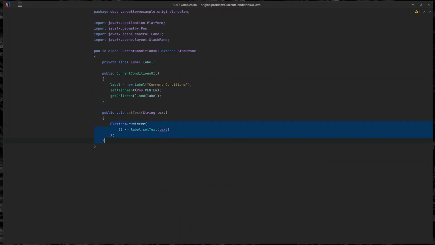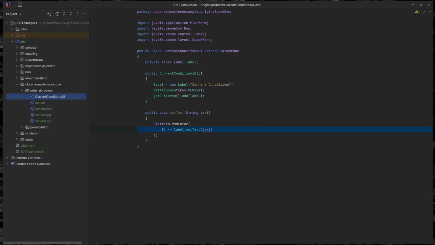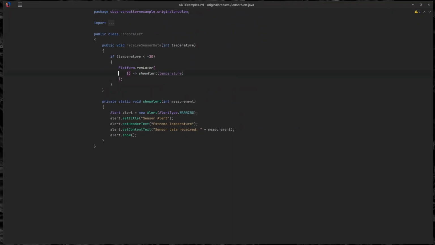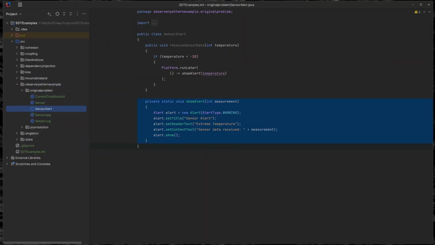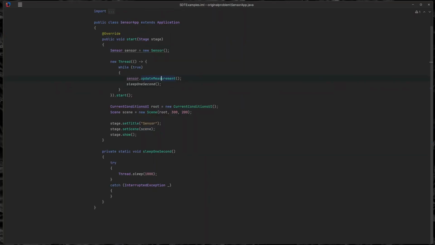Here is the UI showing the current temperature. Don't worry about the platform run later here. The point is that I have a label which is updated with some text. Then the sensor alert class. It checks if the temperature is too low, in which case an alert is shown. The alert part is just in this other method here. And finally, the start method to run everything.